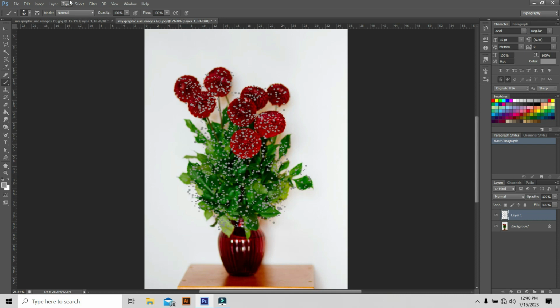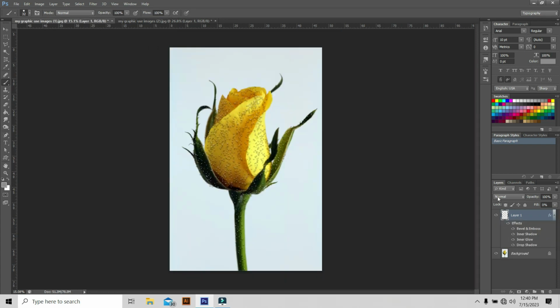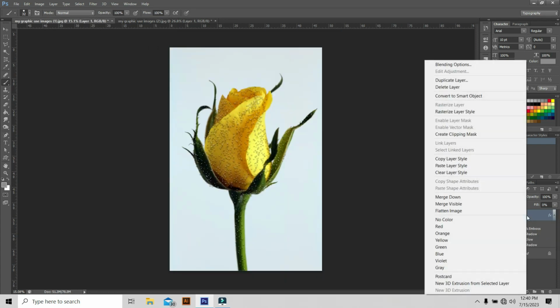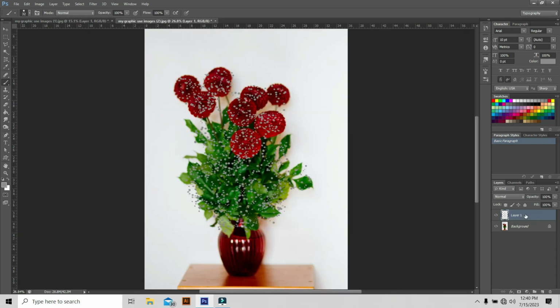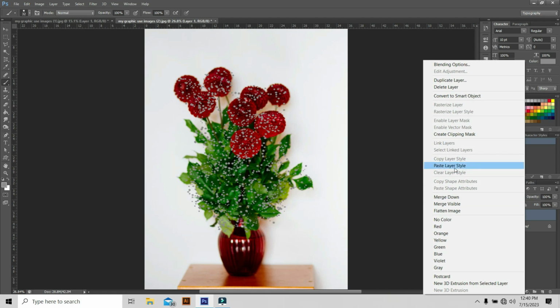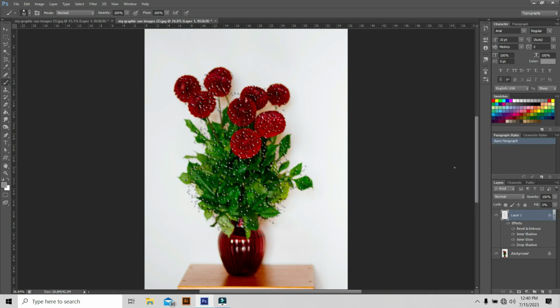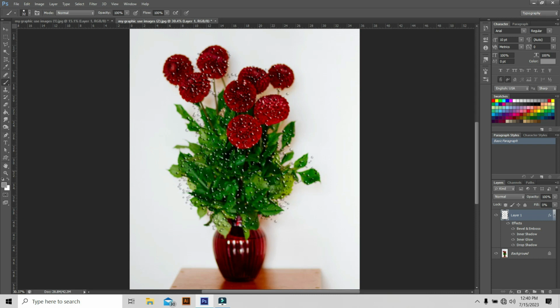Now we are almost done. Go to your previous image and right click on your layer 1. Then here choose copy layer style. Just click copy layer style like that. Then go to your second image, right click on the second image's layer 1 and here paste layer style, like that. See what happened? Wow, it's very easy. Now the effect is already applied to the second image also.